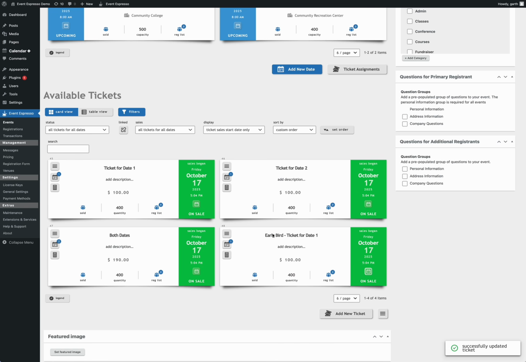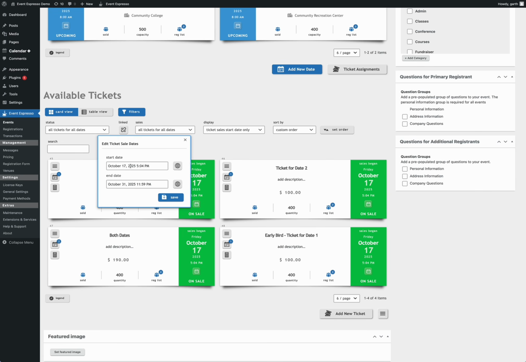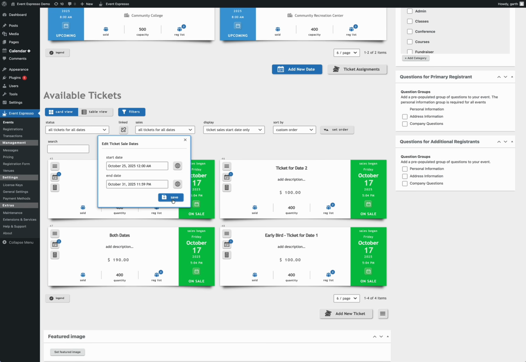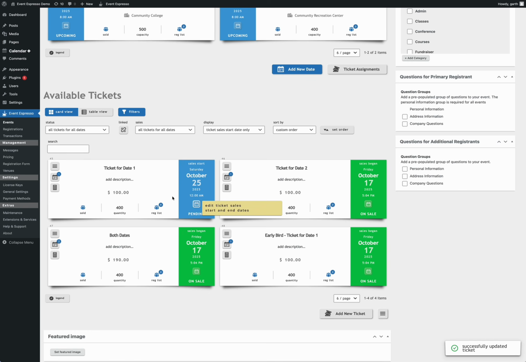That means it's going to be on sale until then, but I need to make my ticket for after that sell after the 24th. So it's going to begin selling the 25th at 12 a.m. And this is going to go on pending. So what I've done is that tickets can be scheduled to start selling and end selling, in order or in advance, so that you can do an early bird promotion and allow people to register for that ticket at a discount.